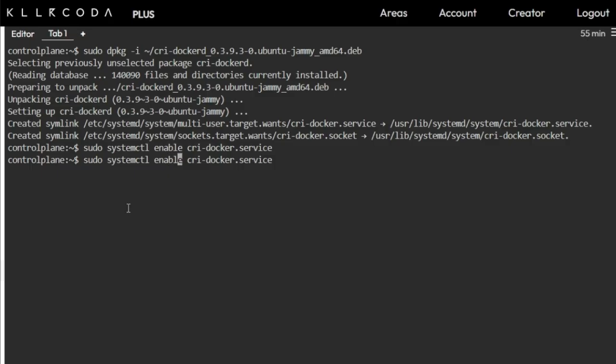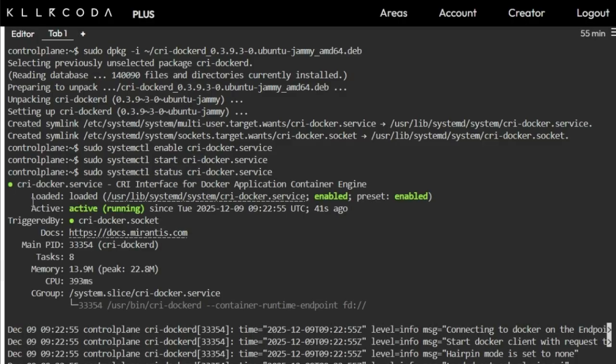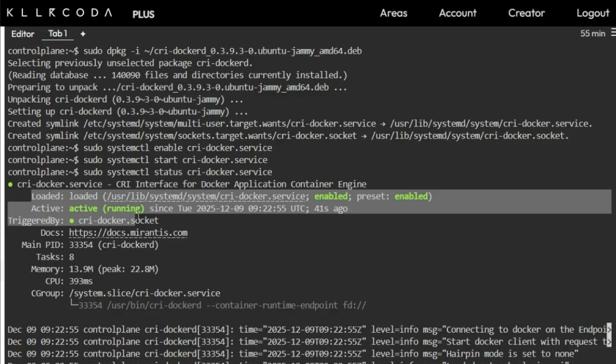Then we run this command to start: sudo systemctl start cri-docker.service. After that, we check if the status is active with this command: sudo systemctl status cri-docker.service.